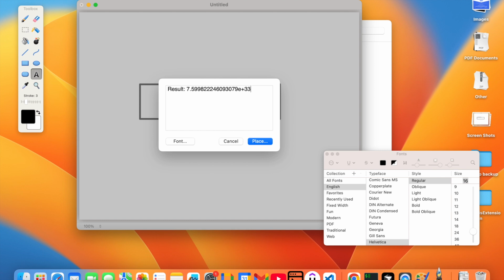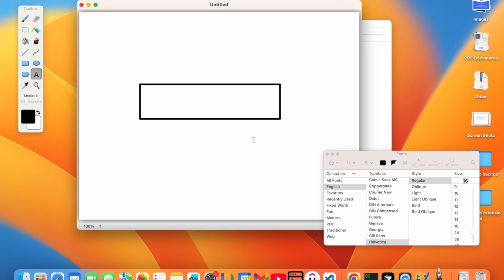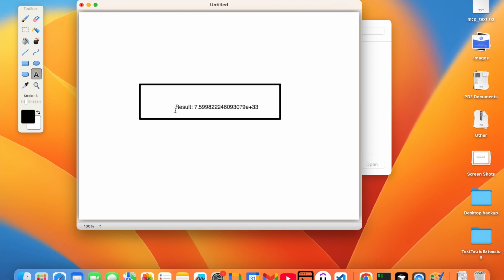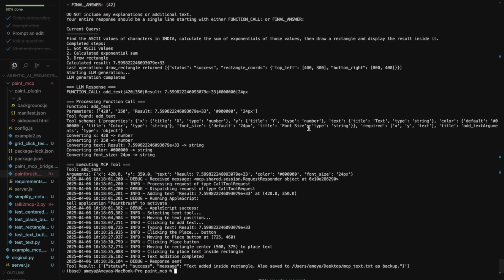And we are using PyAutoGUI and a combination of AppleScript for this. And finally it has clicked on place and it has gone and placed that result inside the rectangle. And as you can see, PyAutoGUI has also exited. With this, let us go and look at our LLM logs.